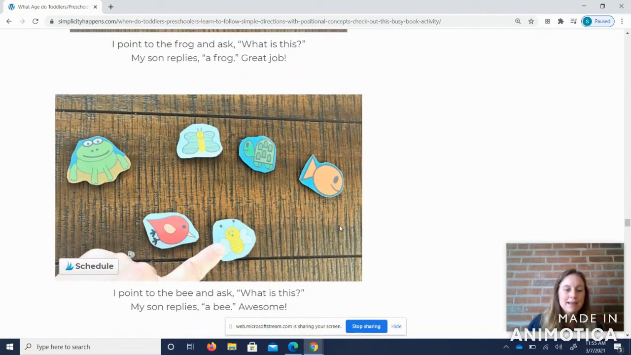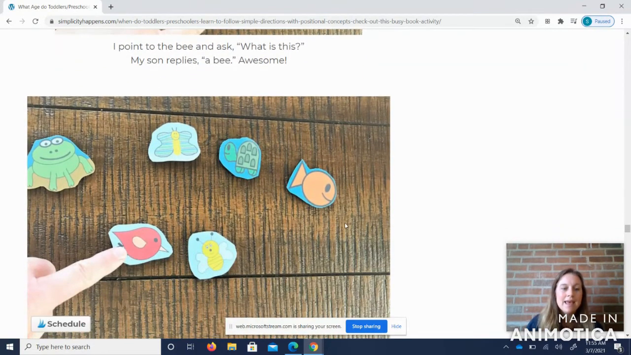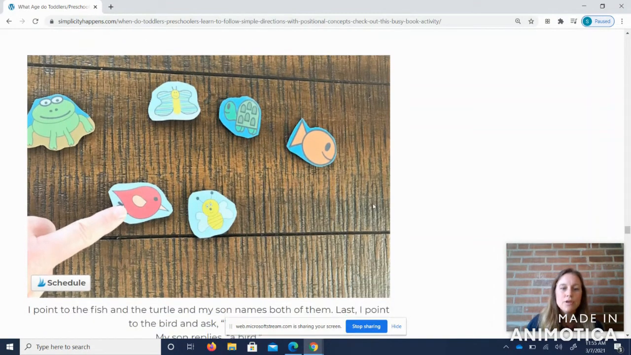I point to the bee and ask, "What is this?" My son replies, "A bee." And lastly, I point to the bird and ask, "What is this?" My son replies, "A bird," or "bird." So that's important because now my son is able to associate bird to the picture of a bird.